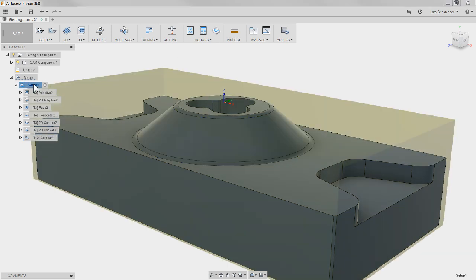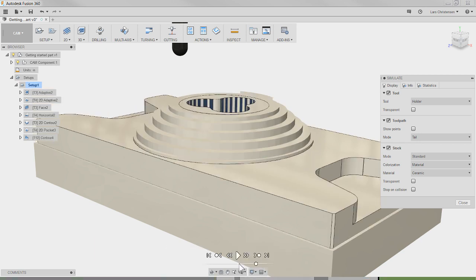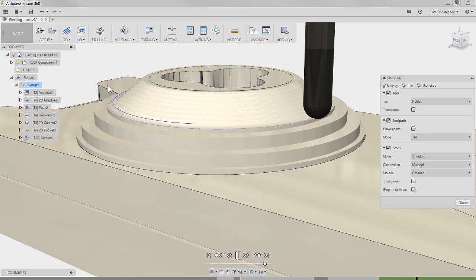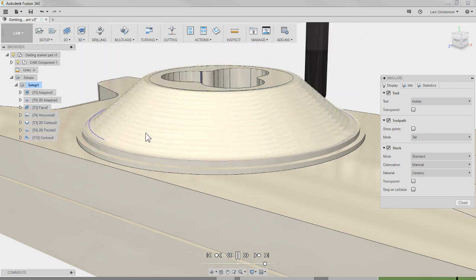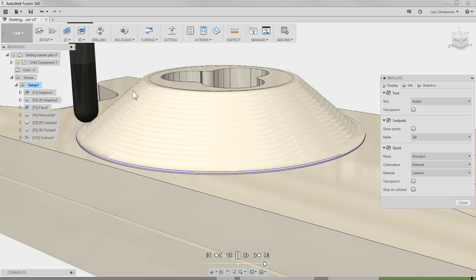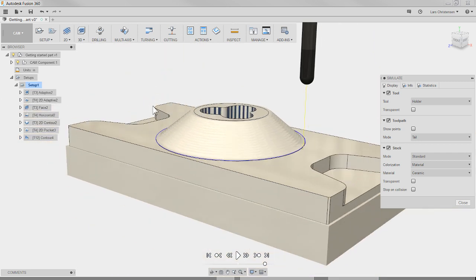So if we go in and look at the simulation, and this simulation is actually going to be pretty dang close to what you're going to end up with, you will see that there are going to be some bumps on this surface here, but at least we're getting rid of these staircases and it gets it smoothed down pretty well.